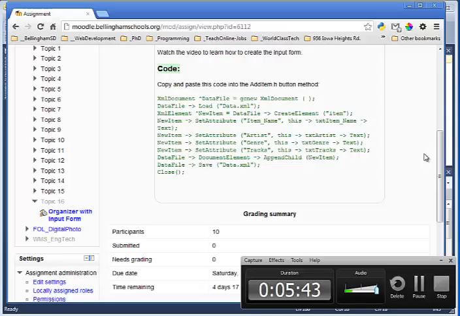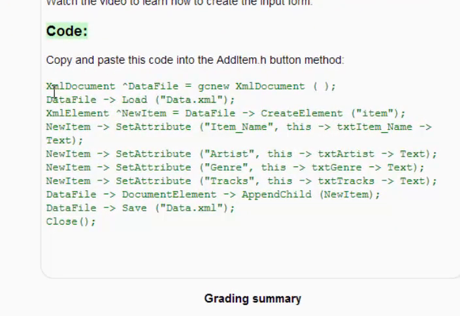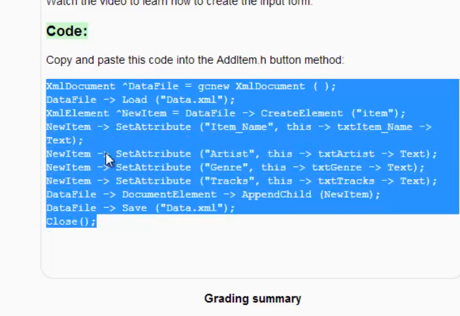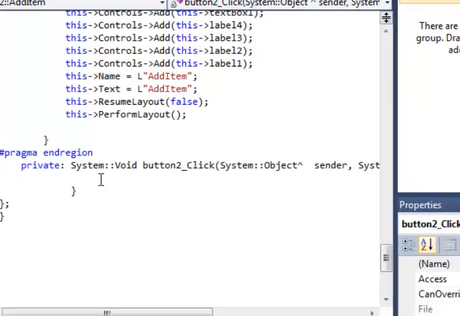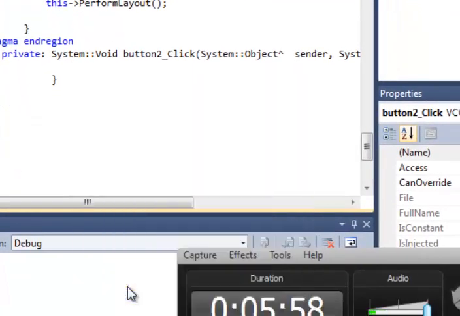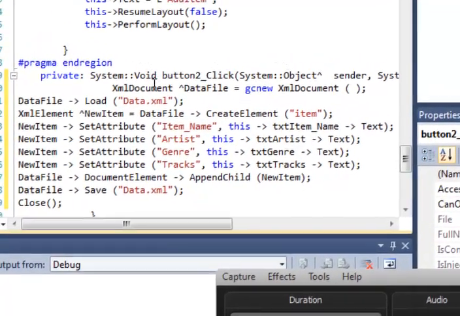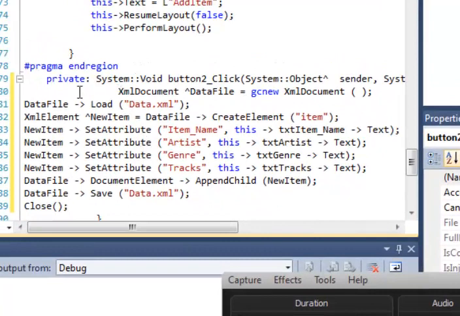Okay, here I am in the Moodle course, on the organizer with input form assignment page, and we see the code here. As it says, you just need to copy all of this code and go back to your form and simply paste it into this method. One thing I want to show you real quick: when your code is not properly indented, there's a really easy way to fix that.